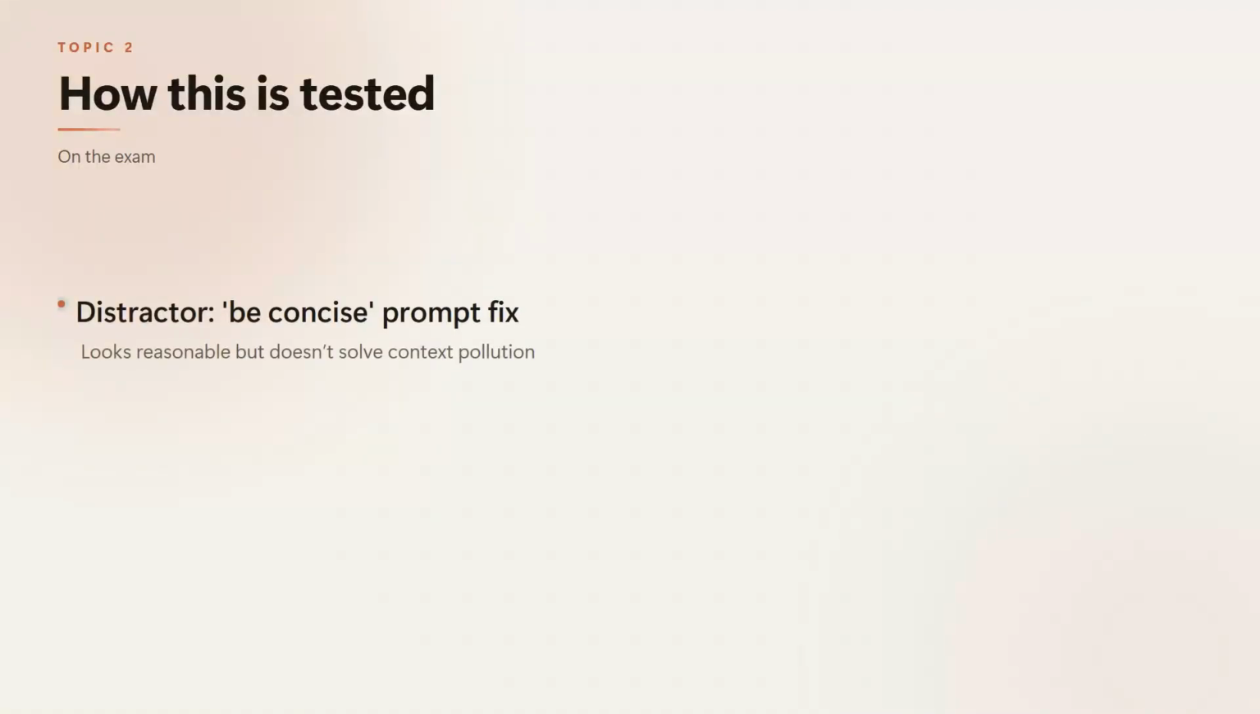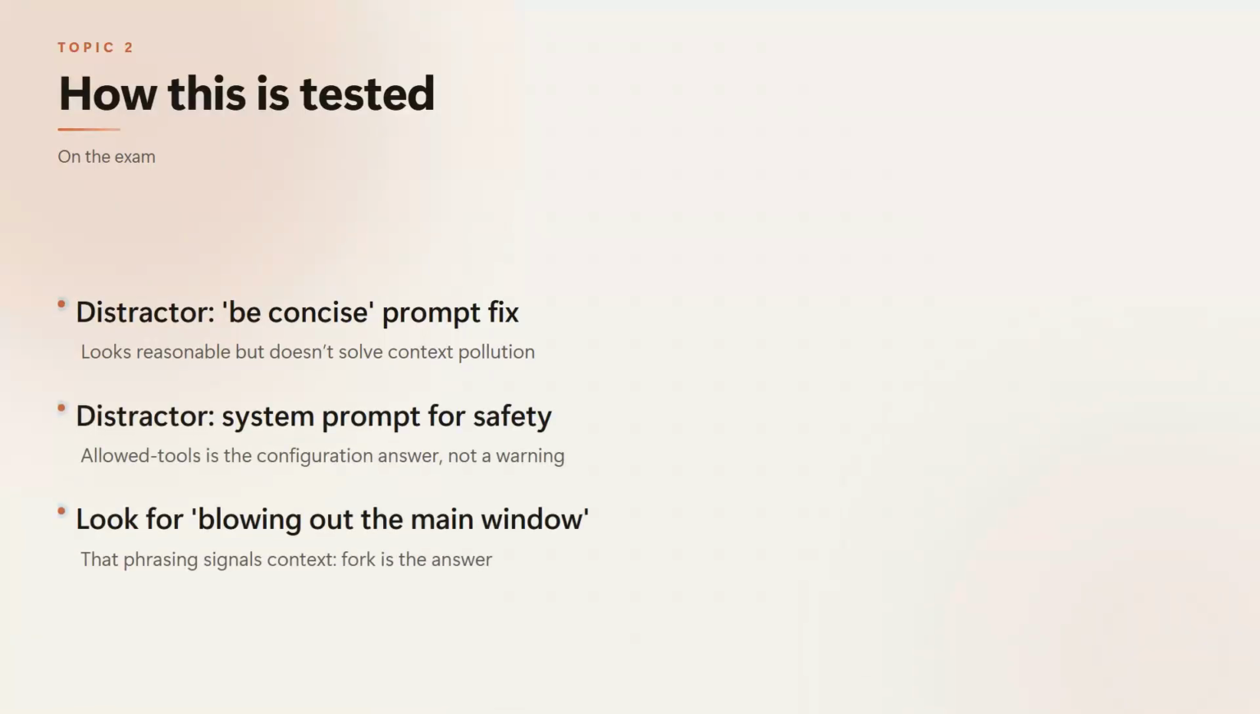The exam will give you a scenario where a skill is causing problems, and one of the options will be a prompt-based fix. Add a system prompt to be concise or warn the model not to delete files. Those are distractors. The correct answer is always a Frontmatter configuration: context: fork, allowed tools, or argument hint. When you see blowing out the main window or polluting the conversation, reach for fork. When you see must never delete, reach for allowed tools. This is testcraft. The exam checks whether you know configuration beats prompting.